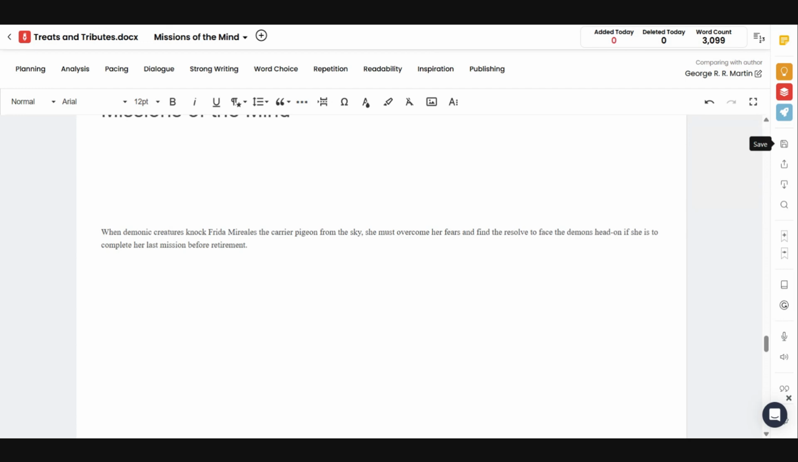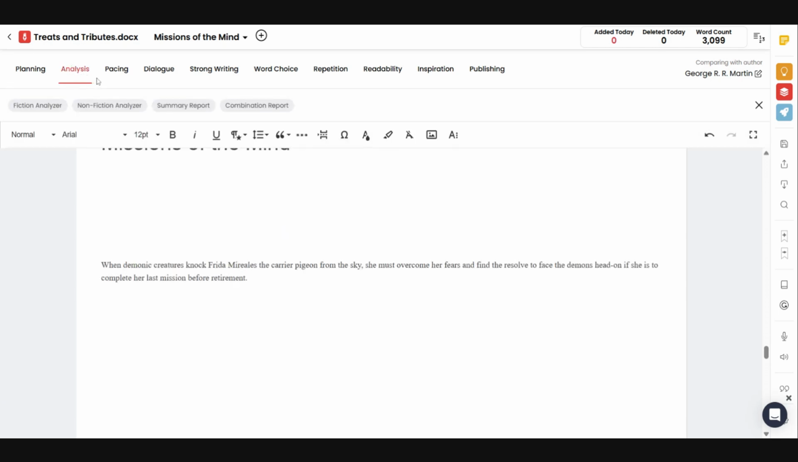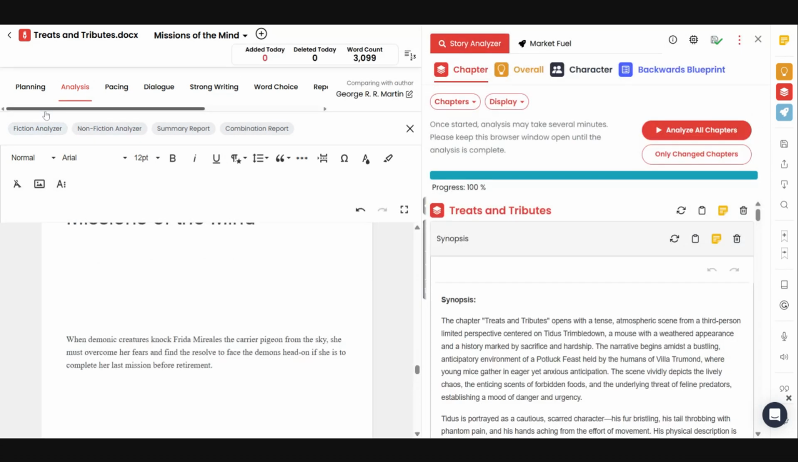And we're going to talk about these two other new features that really blew me away for 2025. Those are both, as I said before, in the analysis tab. There's a fiction and nonfiction version of AutoCrit's analysis because our tools are designed for both fiction and nonfiction writers. I'm going to run the fiction one on here.